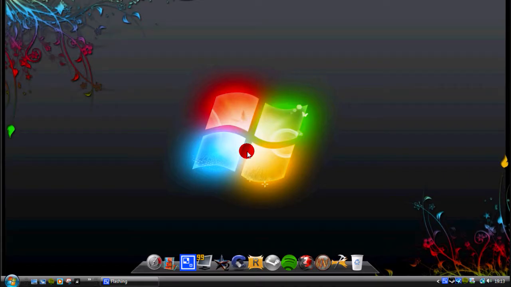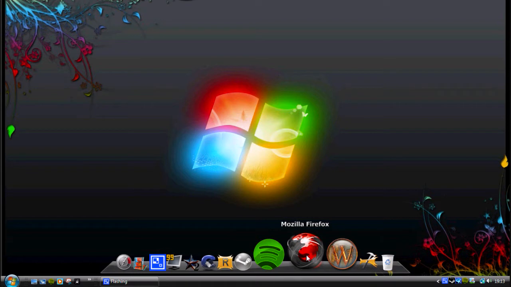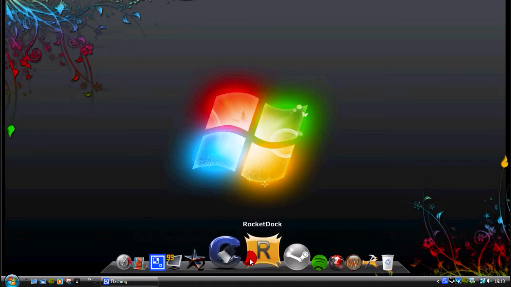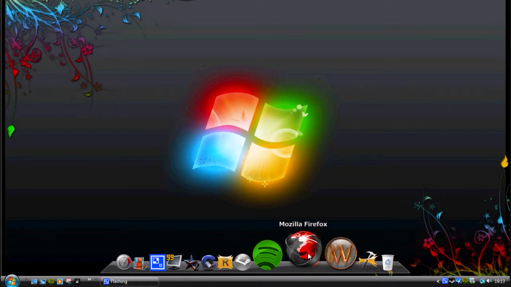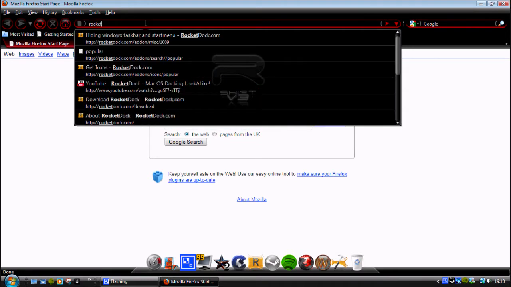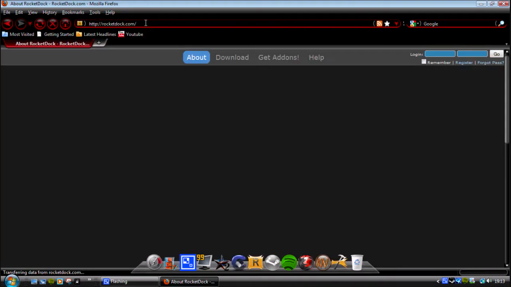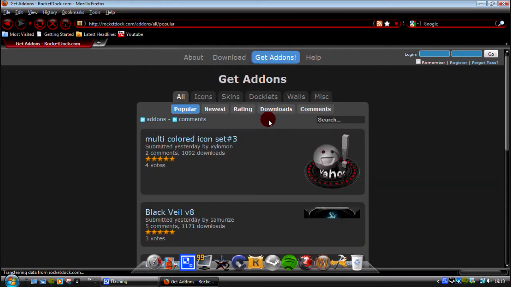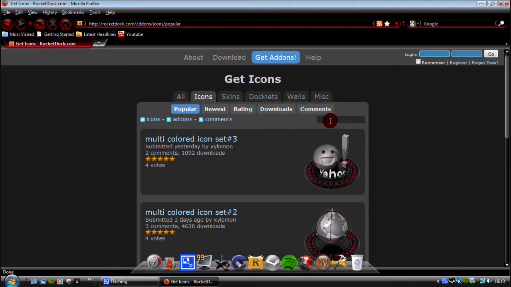I'm going to show you guys now how to add these different icons to your RocketDock. Go to RocketDock.com, click on Get Add-ons, then Icons. Alright, say Firefox.